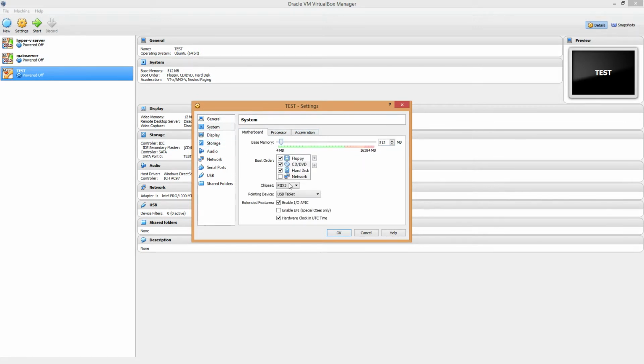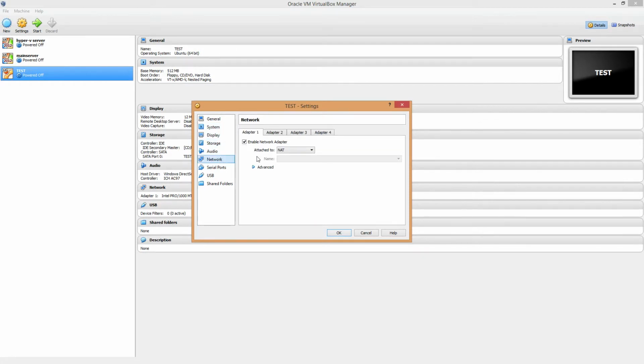And then the network, also another important part. By default, NAT is good enough just to test and for home users. If you want to create a private network between different virtual machines, you have to use internal network. But in this case, NAT is perfectly enough for this tutorial. Serial ports, if you are going to use them. Nowadays, barely anyone uses them.